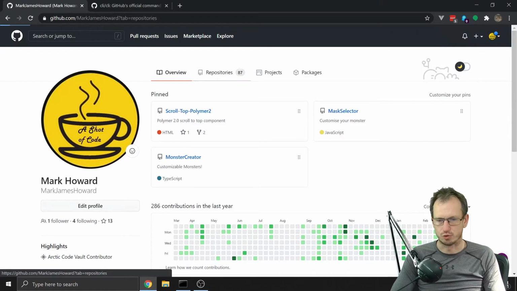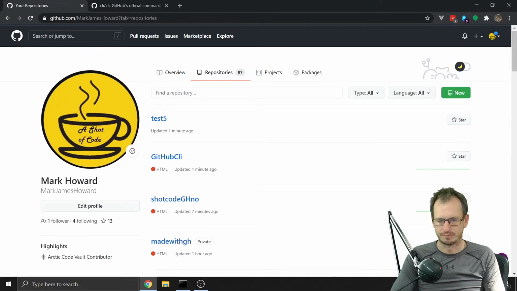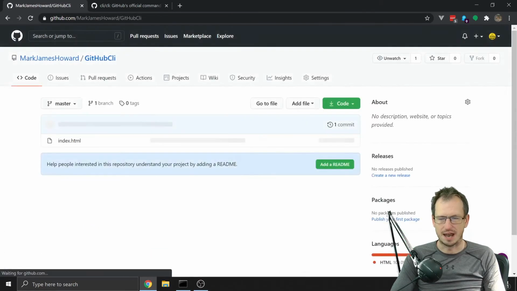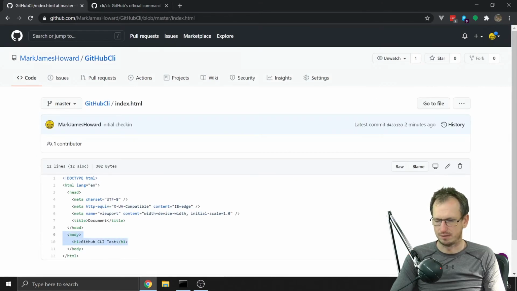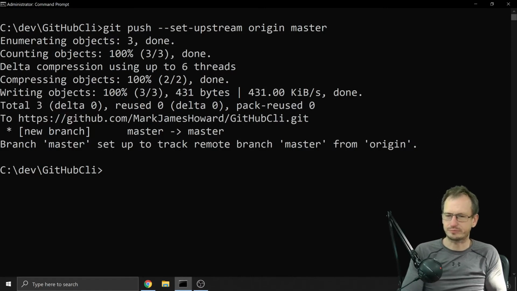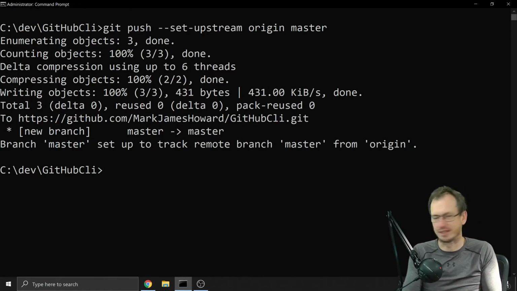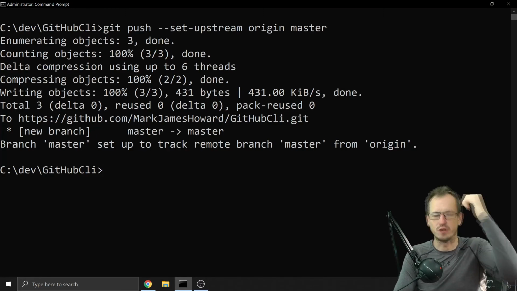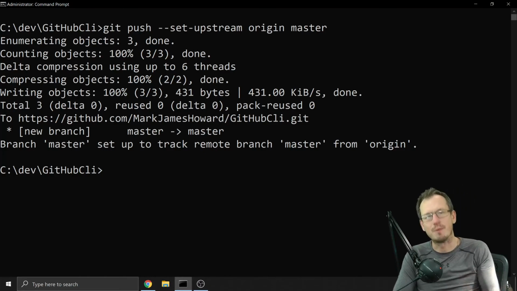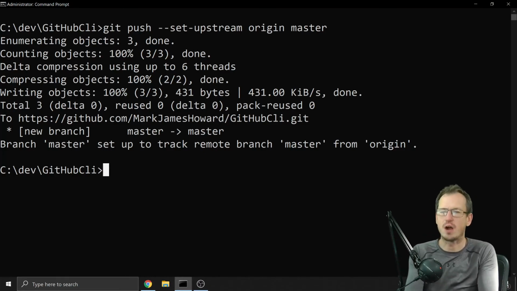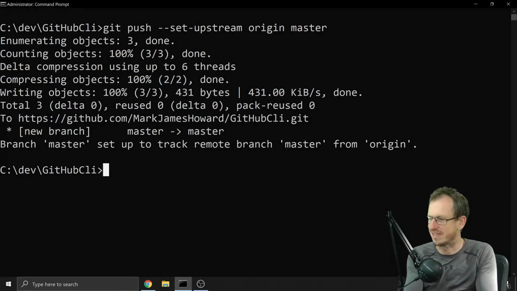Okay, and if I go back in here now and look in my repositories, then here's our GitHub CLI test, and our index.html is in there and running. So there's obviously a lot more you can do with the GitHub CLI. You can do your issues and pull requests, so I might look into that some more as well. But certainly I will be using it going forward just for this part where I create the repository.